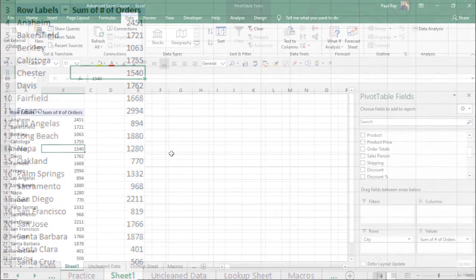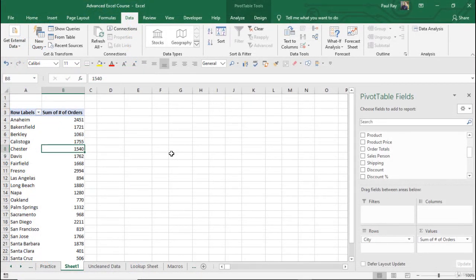Like I said, Excel can be your best friend or your worst enemy, so make Excel your best friend and experiment with pivot tables. Take care, and I'll see you again in the next lesson.